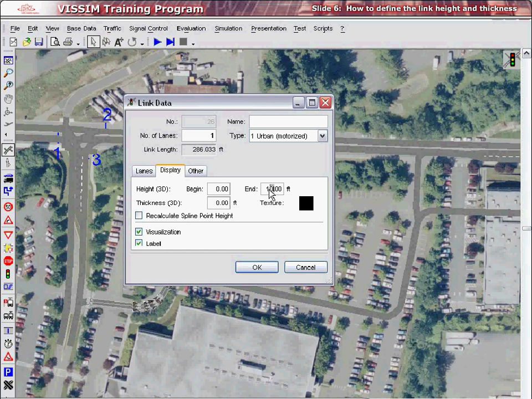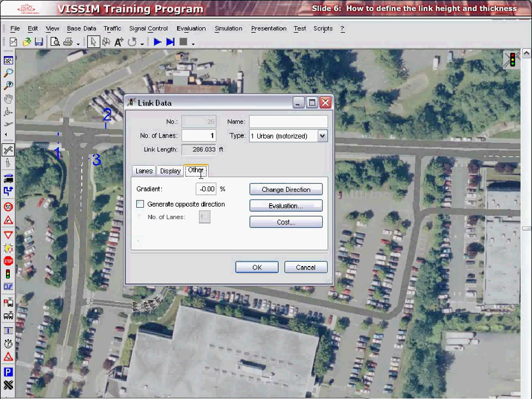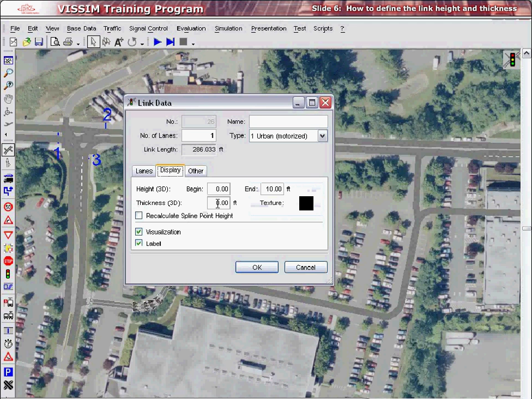The height is only used for visualization in 3D. It has no effect on driving behaviors and is independent of the gradient. The gradient specified under the tab Other will change acceleration and deceleration capabilities of vehicles, but it has no visual effect unless the height is defined.